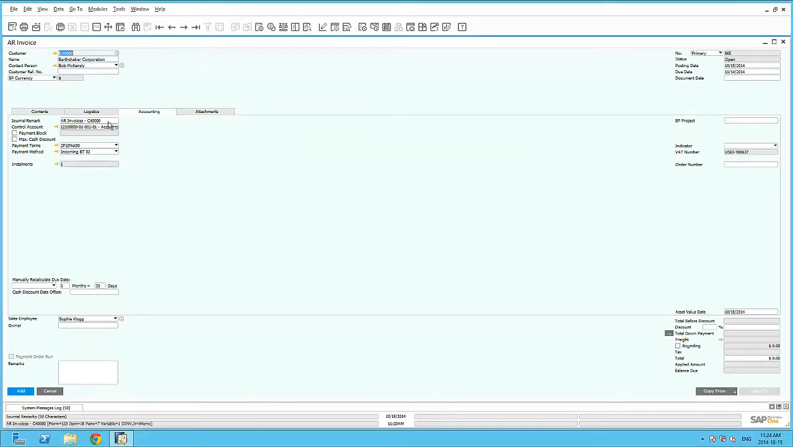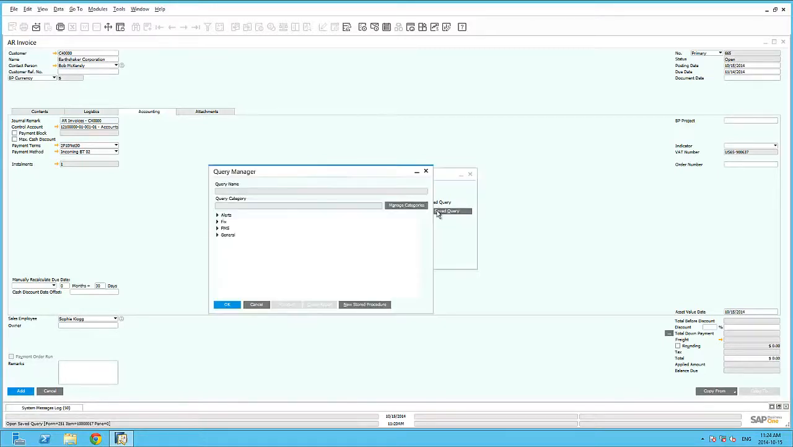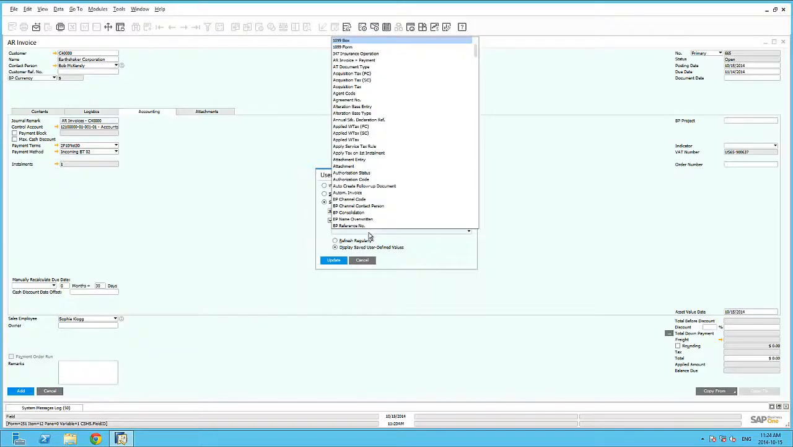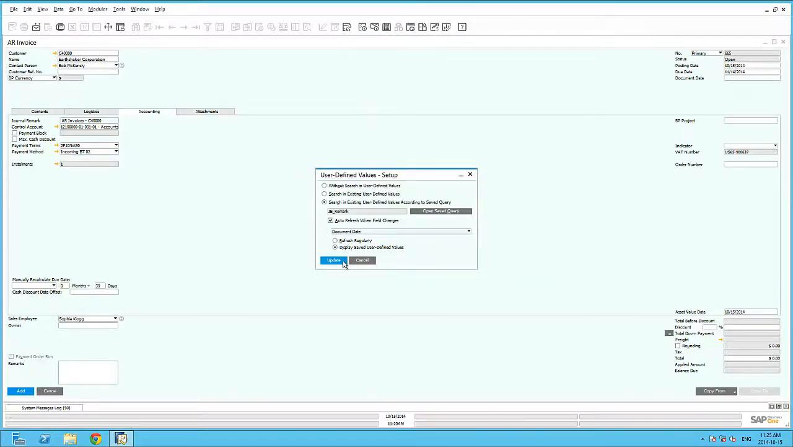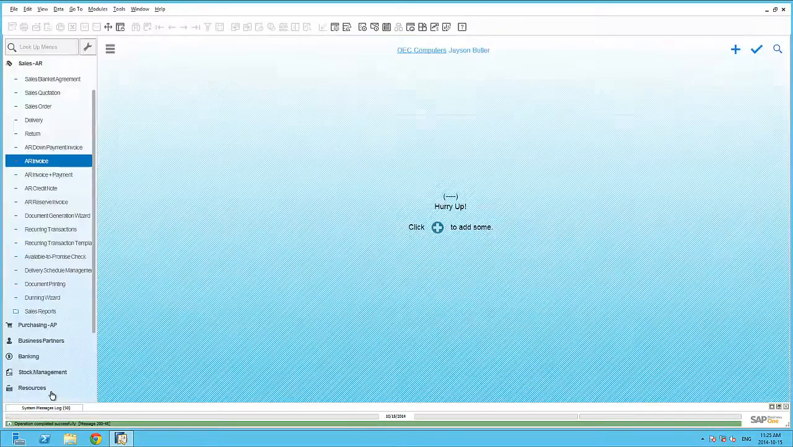Clicking in the journal remark and pressing Alt-Shift-F2, we can access the user-defined value setup screen again. Again, we will search in existing user-defined values according to a saved query. Let's open up our saved query. And again, we want to auto-refresh the field when another field changes. In this example, let's use the document date, as we know this will change based on our previous formatted search.